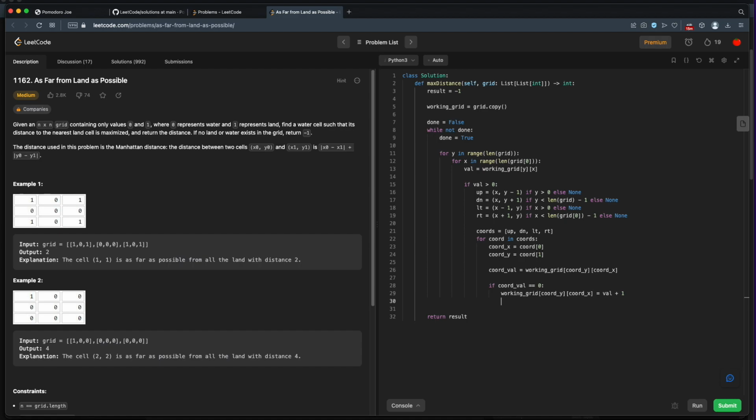Okay, so we've got our coordinate value, we've checked that it's water, we're filling in with some landfill, and because we found some water, we will set our done equal to false. We are not done, we made some change. Okay, finally, we are going to eventually fill in all of that water and we'll be done.